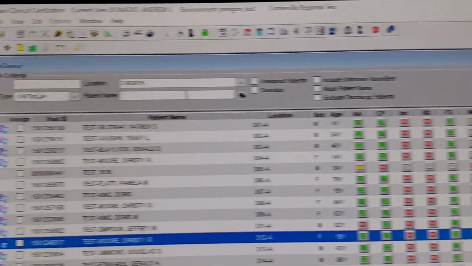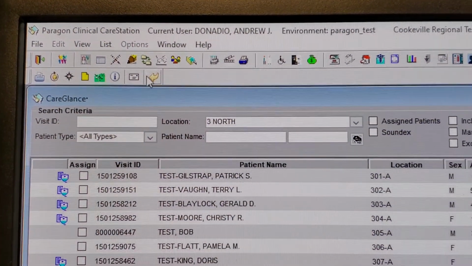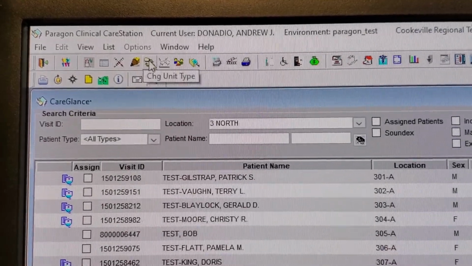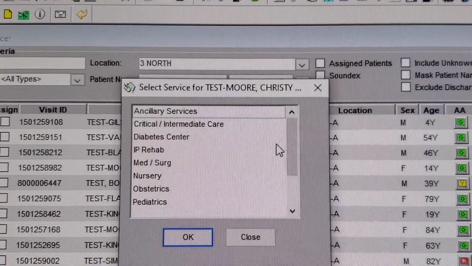So I'm going to go up here, I'm going to X out of that because I don't want to do that. Sometimes when you're doing this, if another unit has grabbed your patient, you're going to have to switch it back. And you go to change unit type. And we're going to go to med surg.